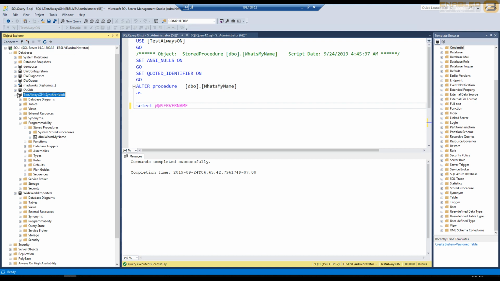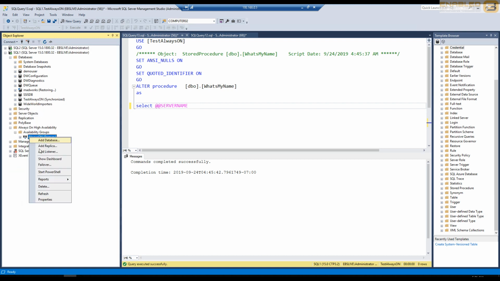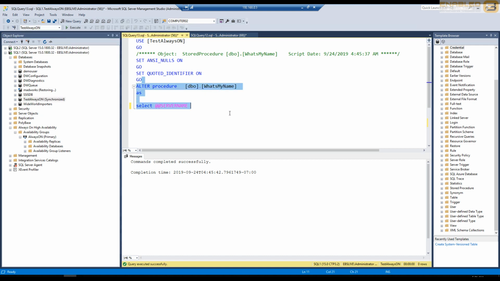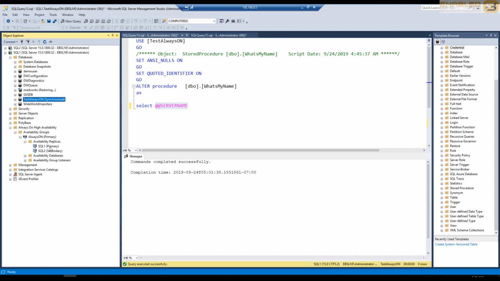If I open up the availability group, you'll see that right now the primary is running on SQL Node 1, and in the primary I've got a database called test always on, and inside that I've got a procedure called what's my name, and essentially all it does is run @@servername, which will give us an idea about which server we are currently connected to. You'll see that I've got two nodes, SQL 1 and SQL 2, and my database, and I've also got the listener configured. Let me show you this current Always On setup, just so that we can remember it as we proceed.